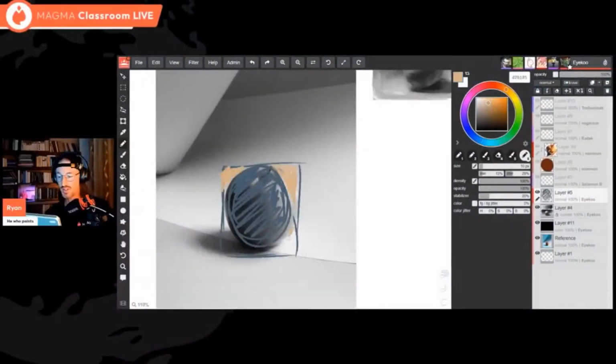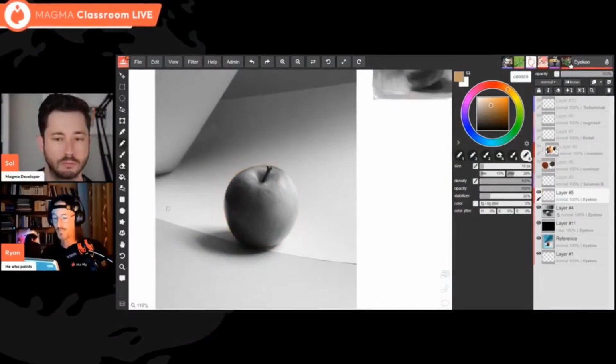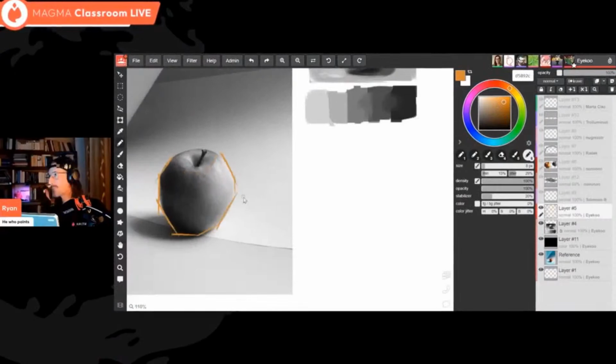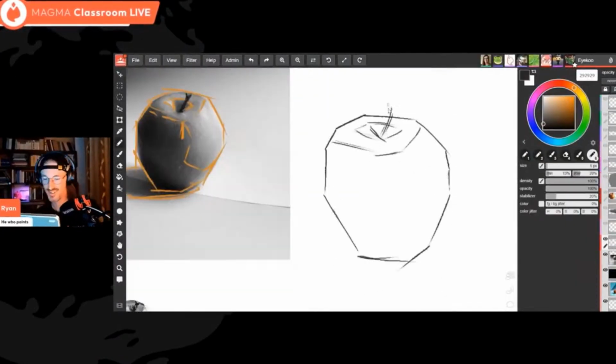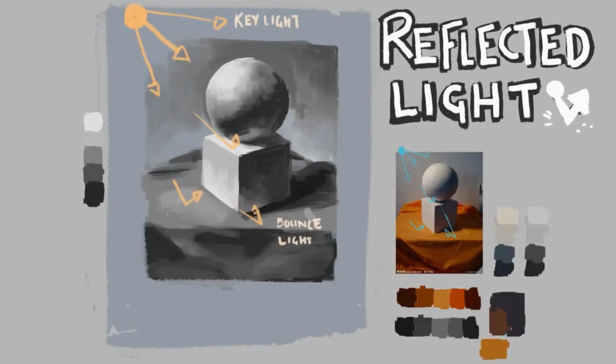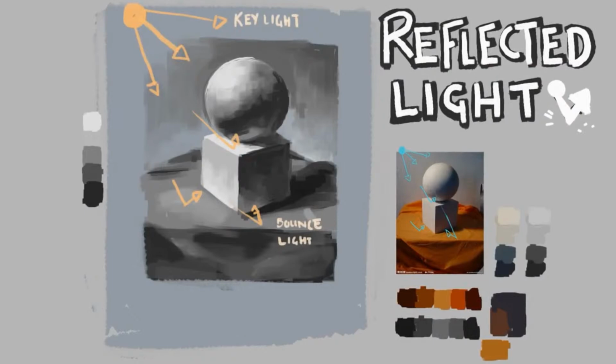Hey Magma friends, in our previous lesson, our instructor Ryan Allan covered the basic fundamentals of painting shape, form, and value in grayscale as well as in color. This lesson will continue on the path of painting essentials and provides more examples of defining key lights, bounce light, and painting reflected light in color.